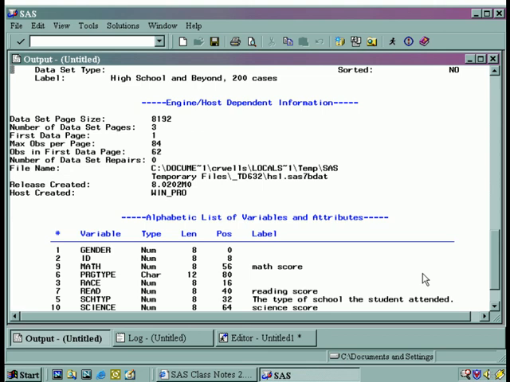Okay, so this is how you can label. Now you know how to label three things. You know how to label the data set itself, you know how to assign a variable label, and you know how to assign value labels.